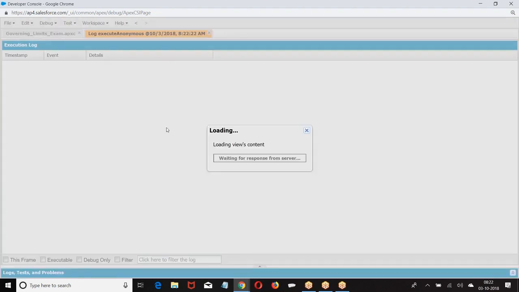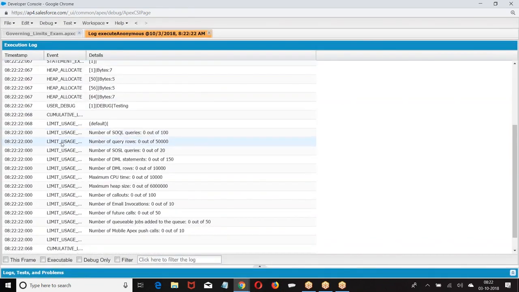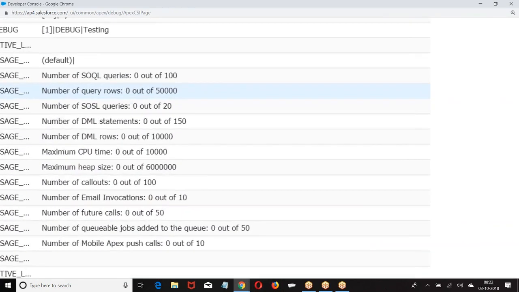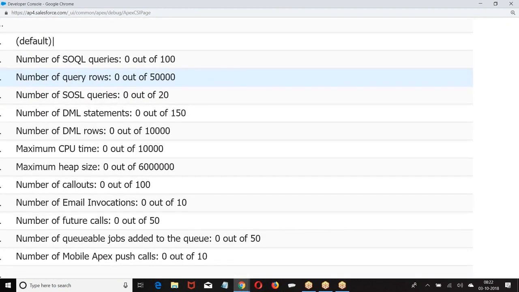So let us see. Now look at this. These are the governing limits. Number of SQL queries, 100. Number of records returned by SQL queries, 50,000. How many SOSLs can we write? 20. How many DMLs can we write? 150. How many DML rows? 10,000. CPU time, 10,000 milliseconds. Heap size, 6 lakhs. Now callouts, number of web service calls, 100.